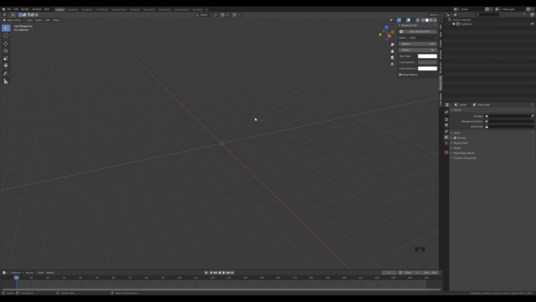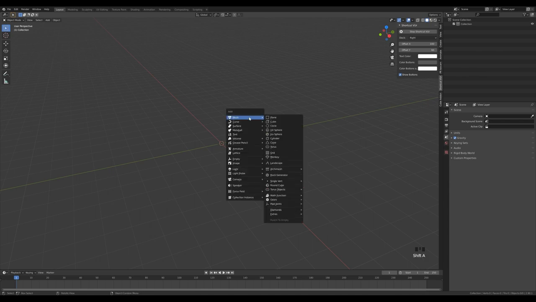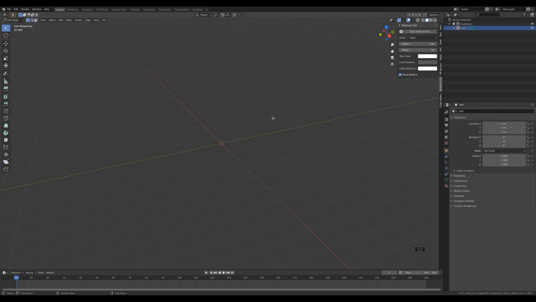And I will start with the pot here. So first of all, I will add a single vert. If you don't have this option here, if you press Shift A, mesh and single vert, just go into the addons and activate extra objects and you should be able to add single vert. This is a really quick way to create a new object with one single vertex.